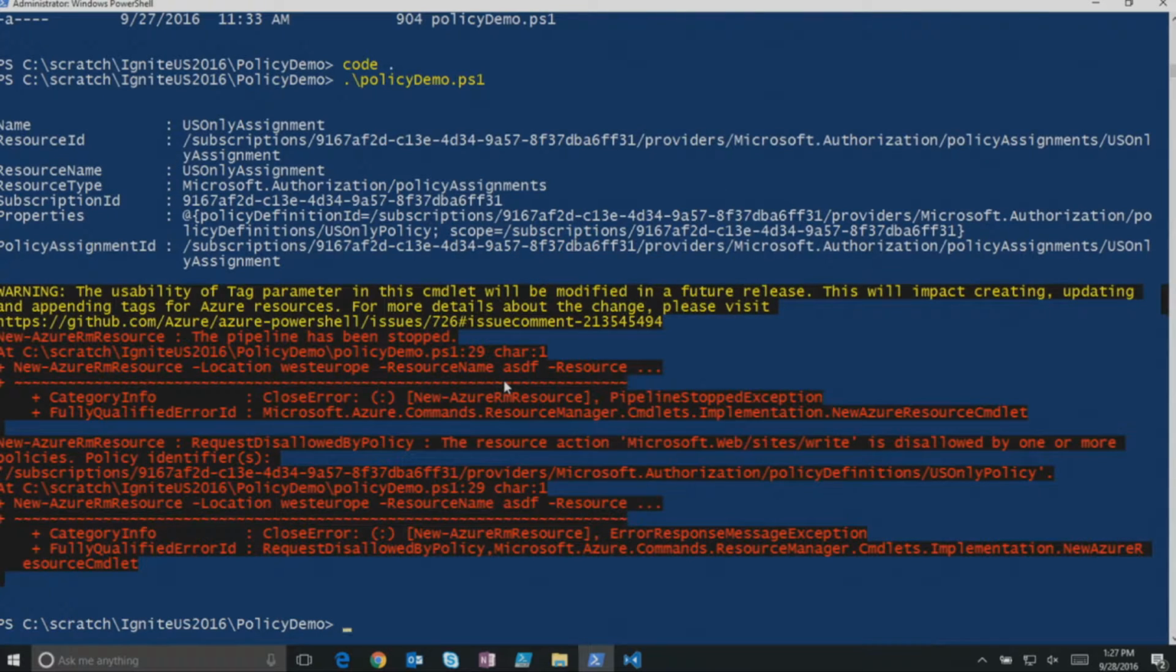And so if we go over here to my script, you'll see we created the assignment as expected. And hey, I get this red. It's kind of funny because normally in demos, if you see red as a presenter, you freak out. In this case, the red is actually a good thing because you'll see right here, the resource action is disallowed by one or more policies, and then we provide the ID of the policy which blocked the creation of this non-compliant resource, okay? So a very, very powerful tool.